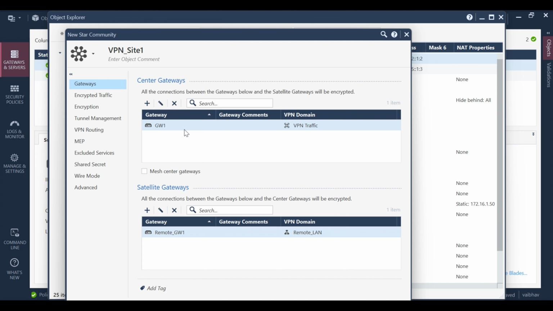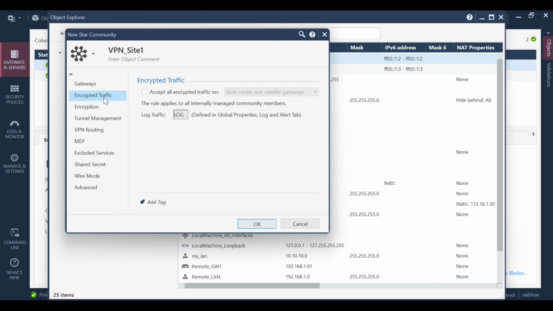Center gateway is the gateway where I'm doing the configuration. Satellite gateway is the gateway which is your remote gateway. Next is your encrypted traffic. This is important. Accept all encrypted traffic is on. You have to select both center and satellite gateway.